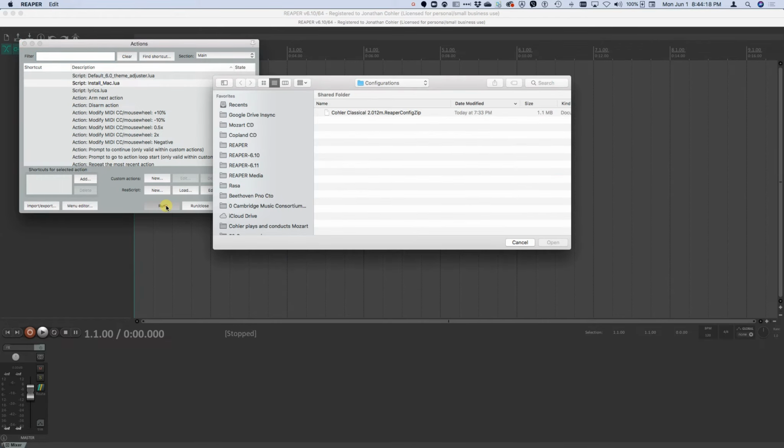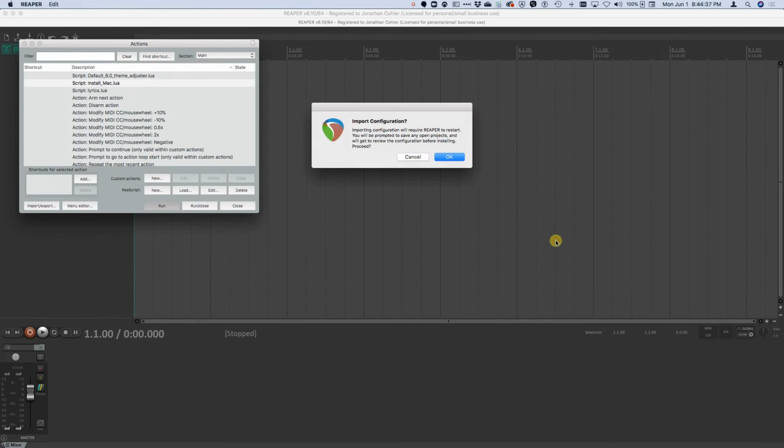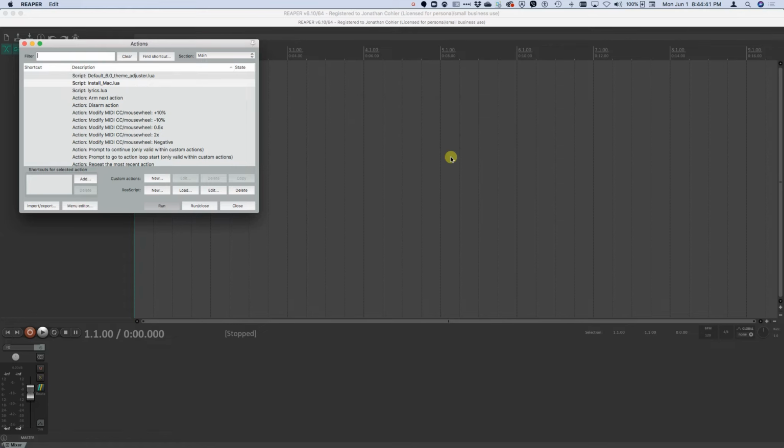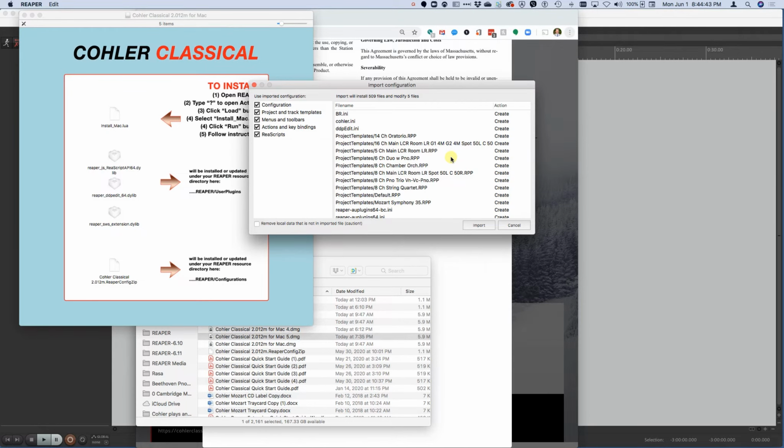Run then installs a bunch of files and then pops up the window. You're in the Configurations directory, and there's a Reaper config zip file there for the version we just downloaded, which is 2.012M, and we select that and click Open. It then asks you if you want to import configuration. Click OK. And then it shows you a list of what it's about to import. You just click on the Import button.